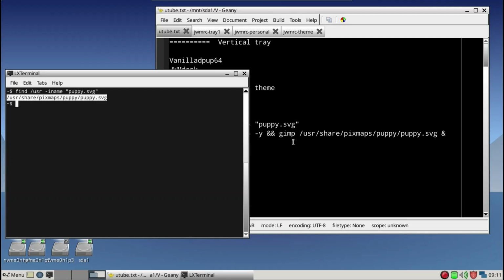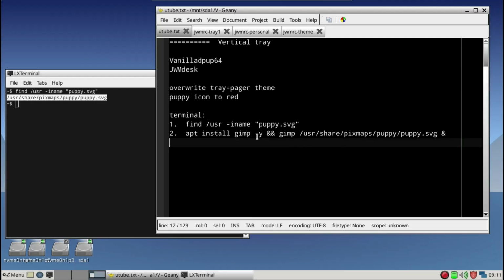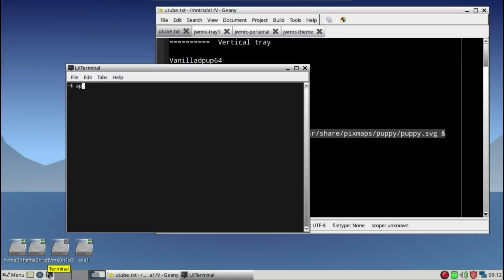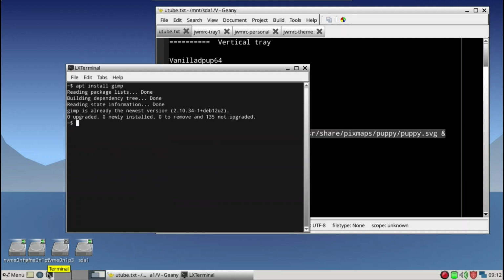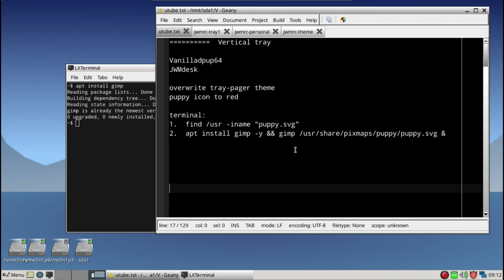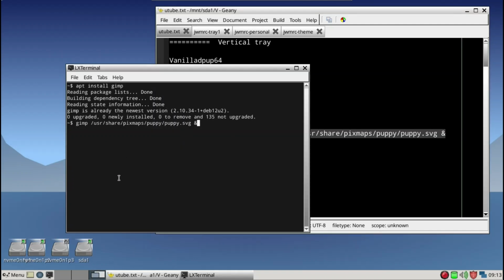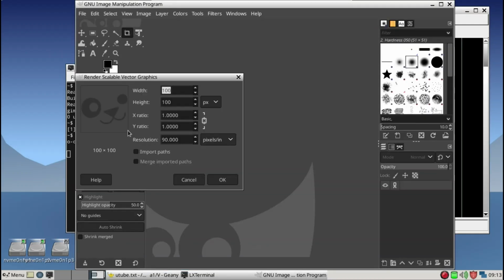So what we want to do is install gimp, and then have gimp locate the file and fire it up. So apt install gimp. It's already installed, okay, that's great. So then we'll go to the next here, gimp. We'll just middle mouse click, and then it's firing up the gimp.